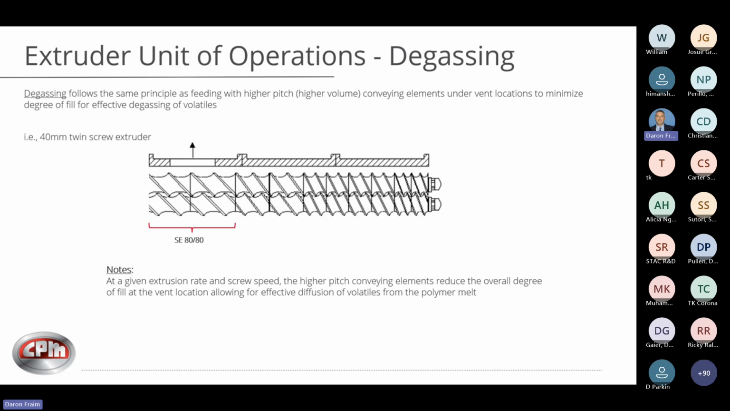We look at degassing. Similar to feeding, you want to utilize your larger pitch elements. The reason for this, at a fixed speed, you want to have a low degree of fill to efficiently diffuse your volatiles. So you don't want highly filled channels in that region. You risk fouling the vent, but also you want the melt to be very, very thin or low fill, so you can efficiently diffuse the volatiles out. So again, use your 1.5 to 2 times your diameter type pitch elements under the vent location.